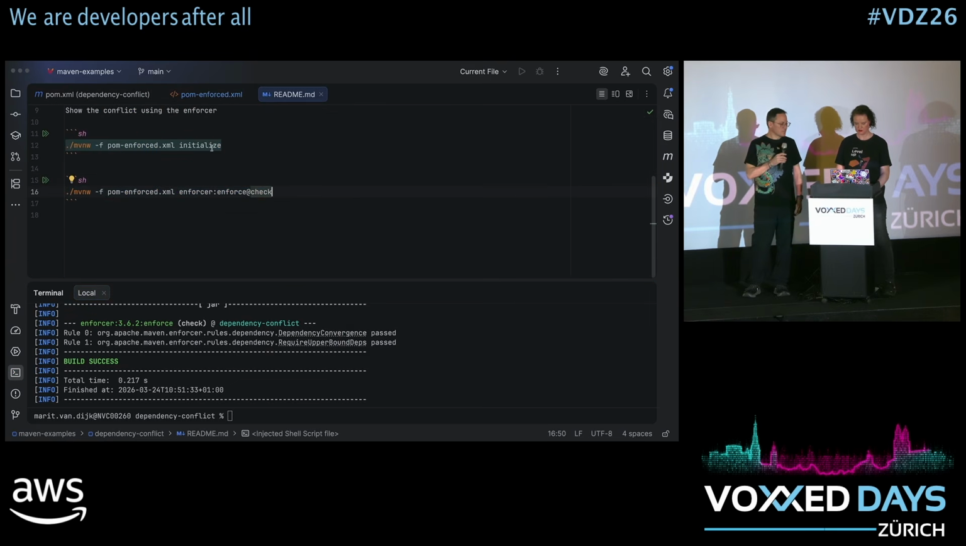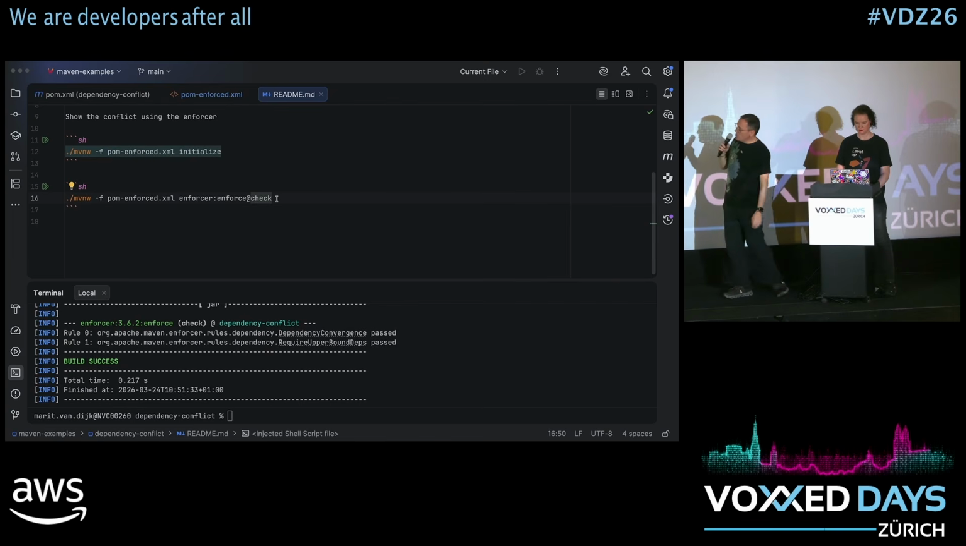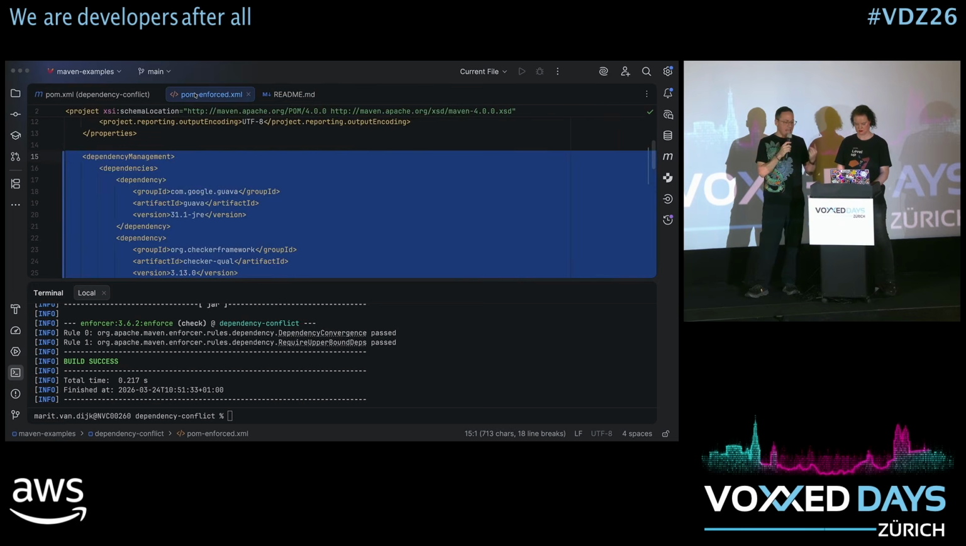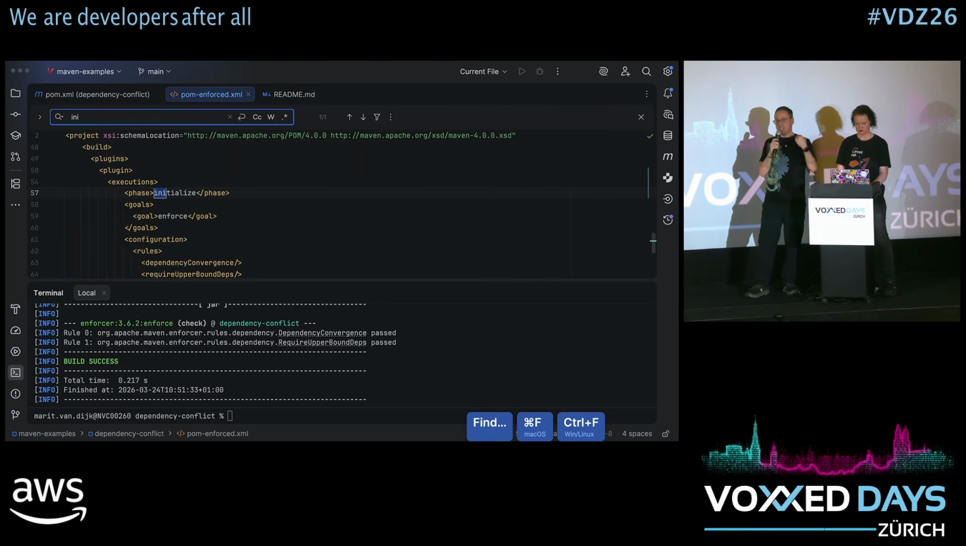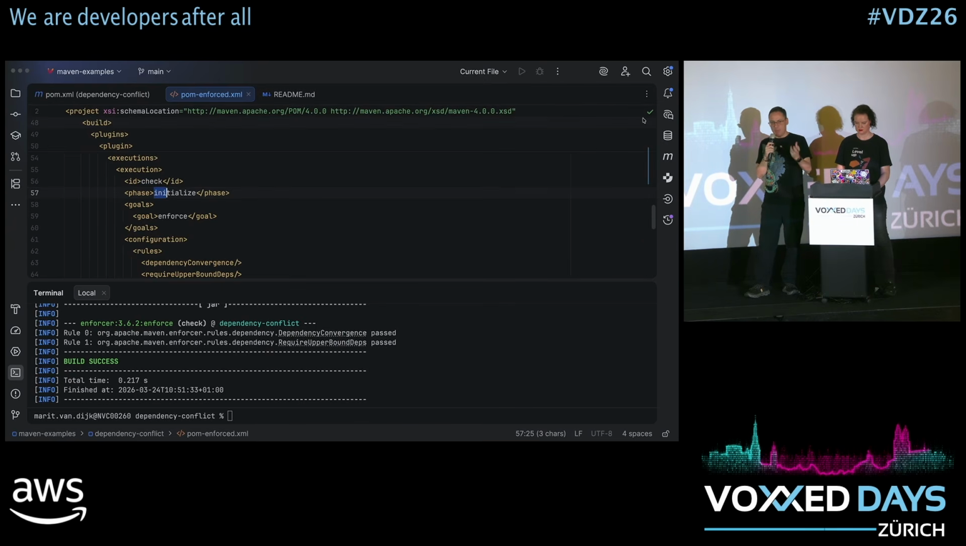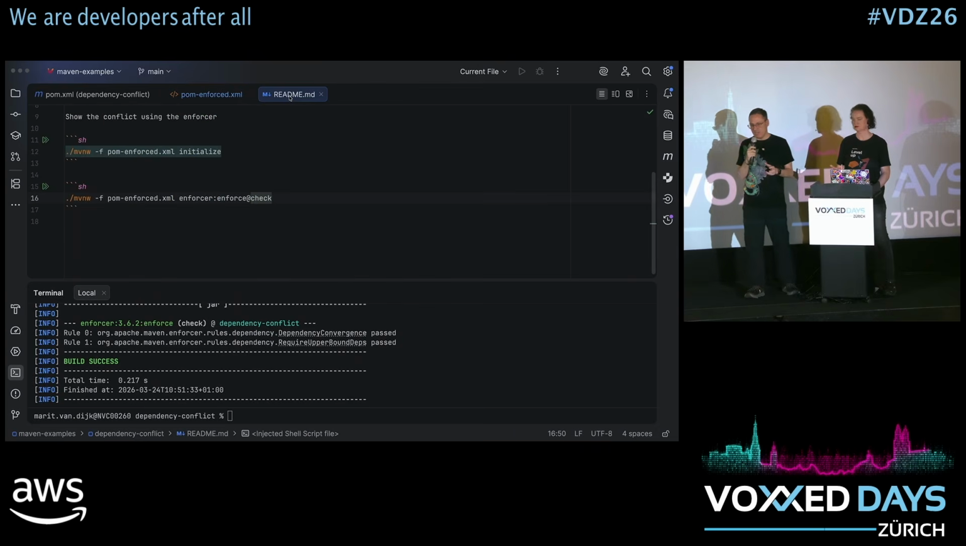And what's the difference between these two? They actually do the same thing, but one is invoking a lifecycle phase, the initialize phase, because that's where we bound the enforcer goal of the enforcer plugin. And the other, we are invoking an explicit goal of the enforcer that has the ID. So depending on how you have configured your POM file, you can have everything just run whenever it's bound to a lifecycle phase, or do an explicit invocation.